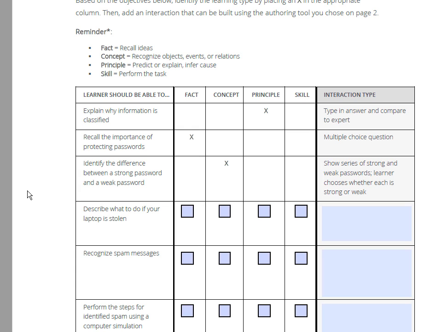We've got one more where we've kind of shared the answer we can look at together, if you're trying to get the learner to identify the difference between a strong password and a weak password, right? That's kind of a concept. Pick the examples and non-examples. So the interaction type is exactly that. Show a series of strong or weak passwords and then the learner chooses if each is strong or weak. So why don't you take a minute on your own and do those last 3 rows there, and then we'll talk about them.